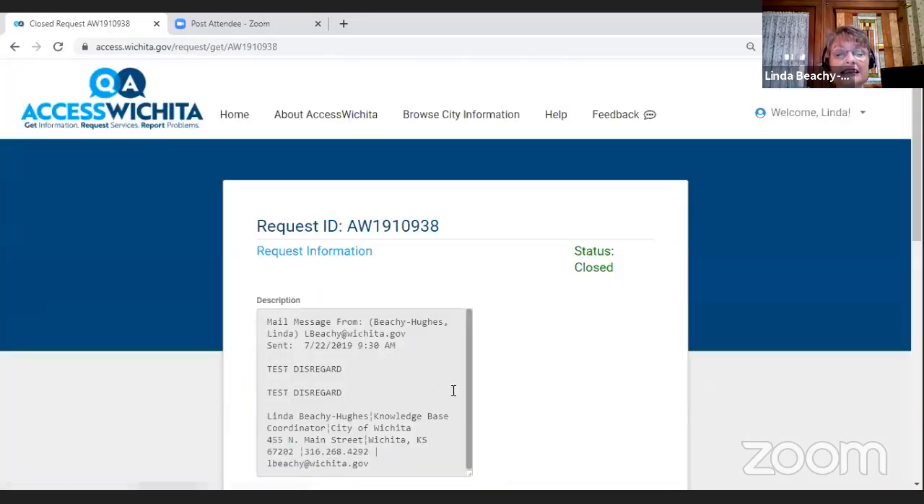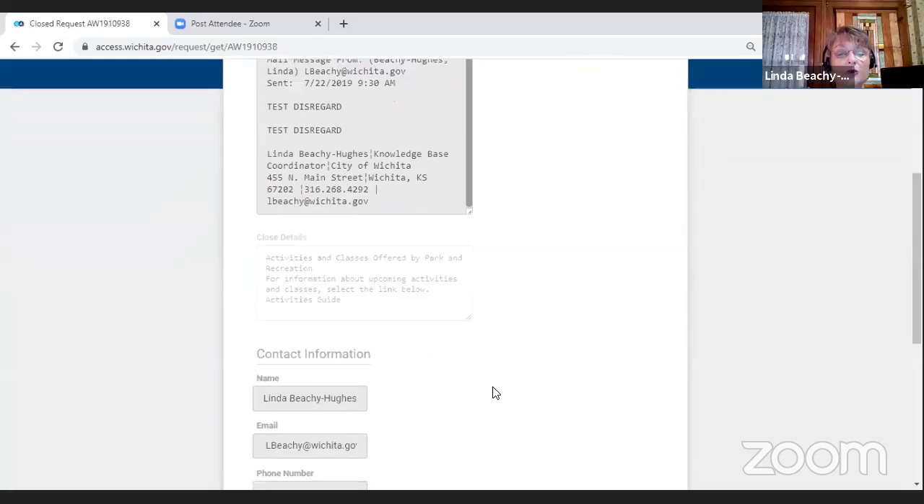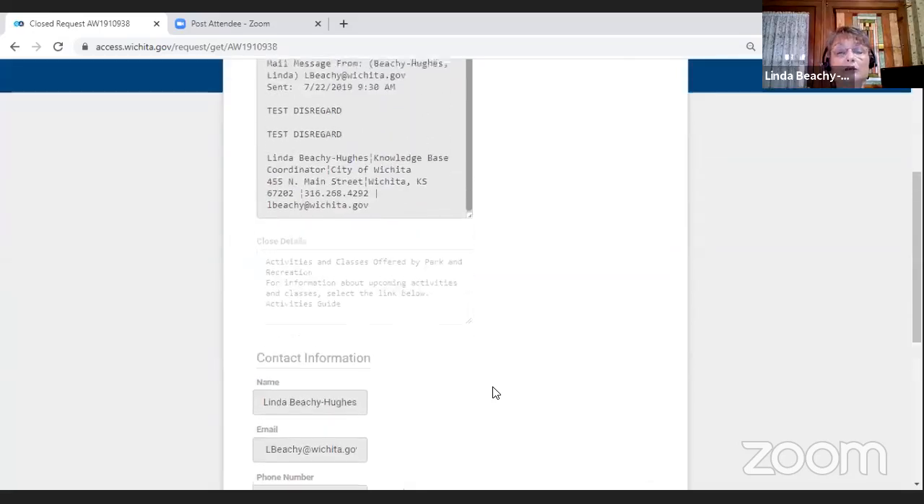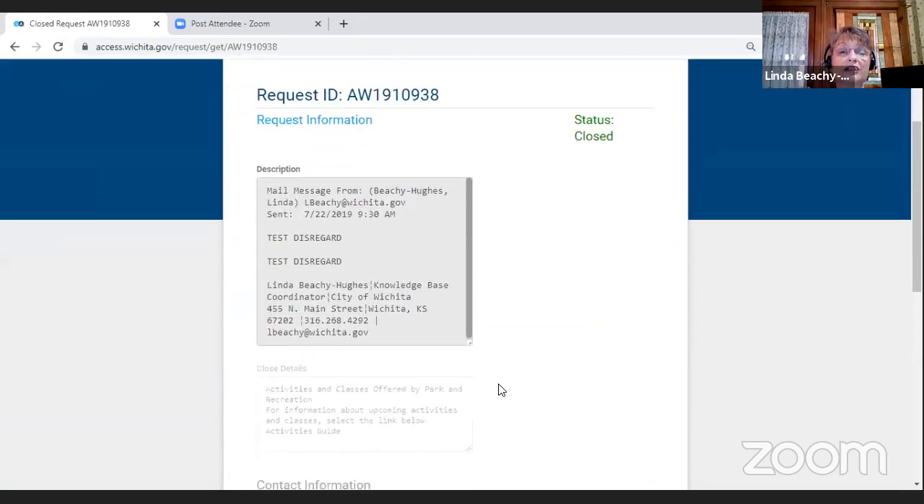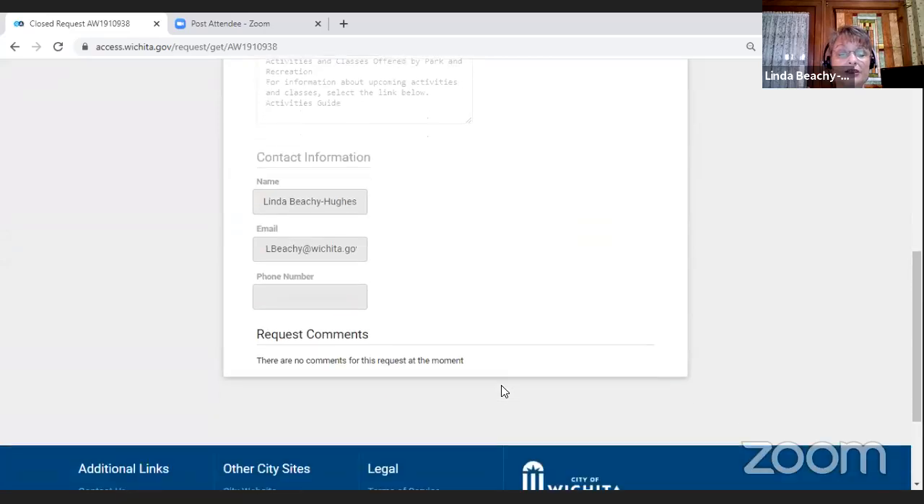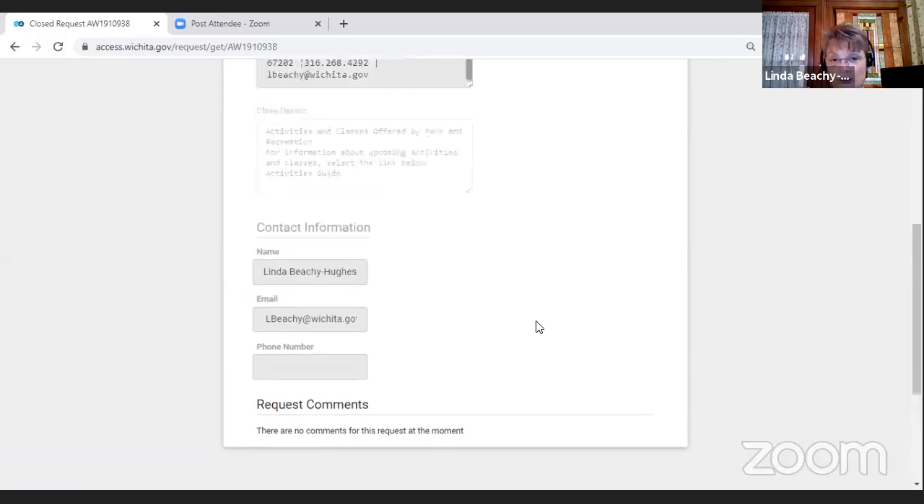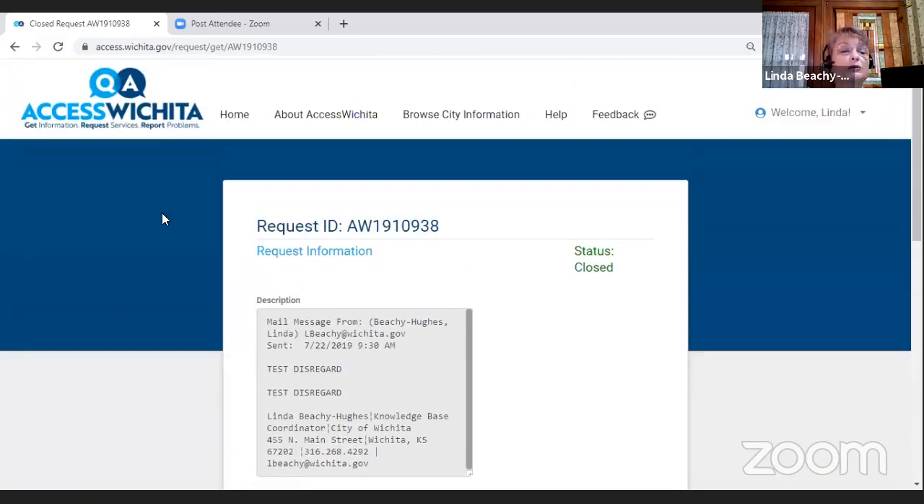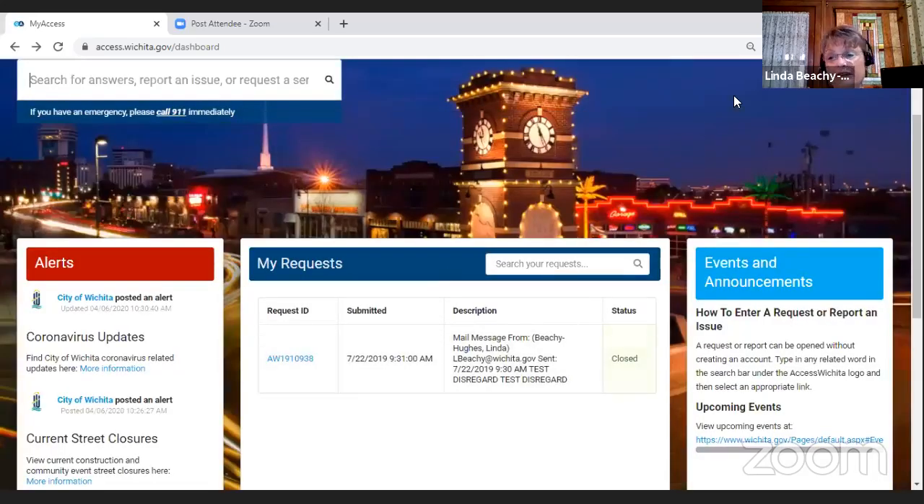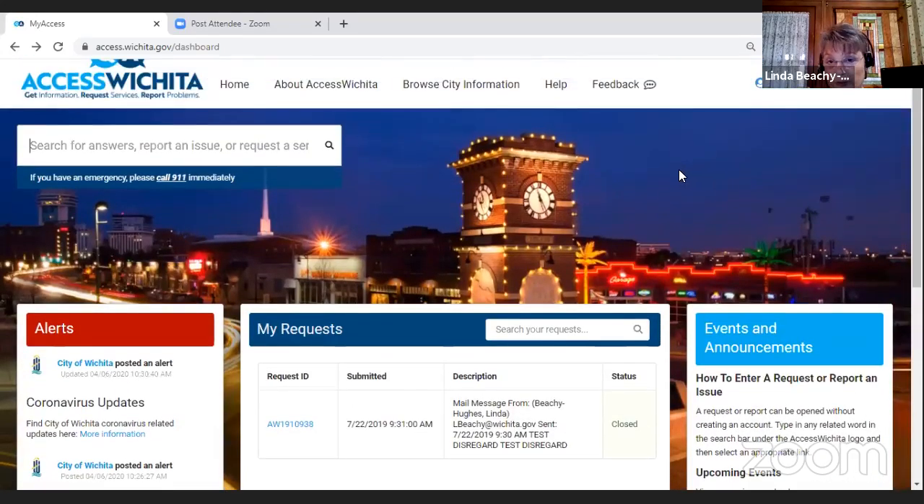And then you can see details here for the request. You will also see a little bit more details on this screen than you would see on the front screen. You would have comments down here that only you can see, because it's your service request. The other advantage to being signed in when you make your service request is it automatically populates your contact information. You don't have to enter that every time.